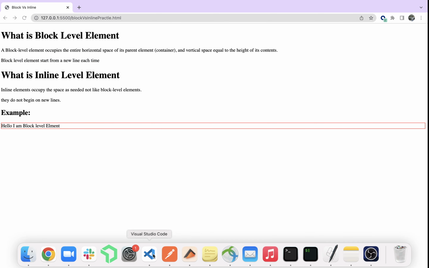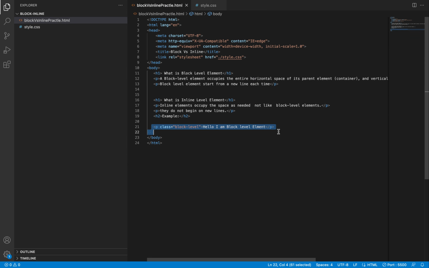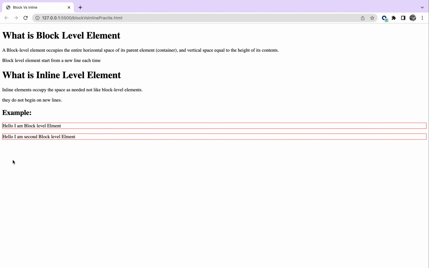Suppose I create one more p tag and enter here, hello, I am second block level element. Now you will see it starts from a new line, right? You can see the first block element ends here, and it should start from here, right? Because there is a lot of space in this line, but still it starts from the second line, like a new line. This is the first line and this is a new line, right?